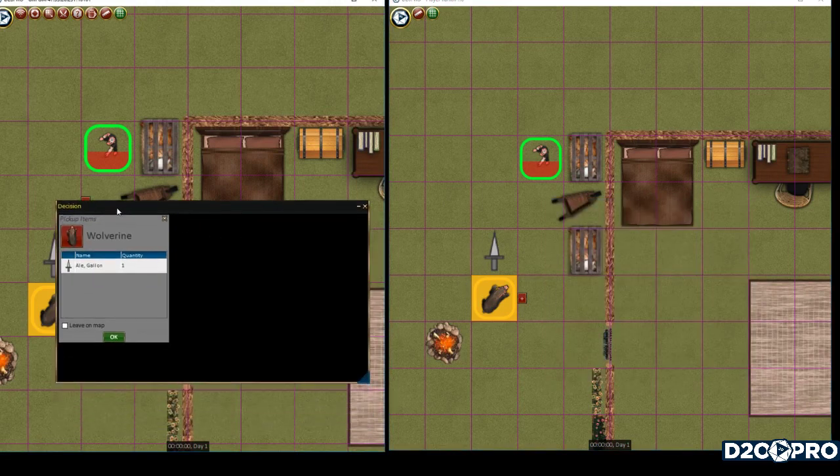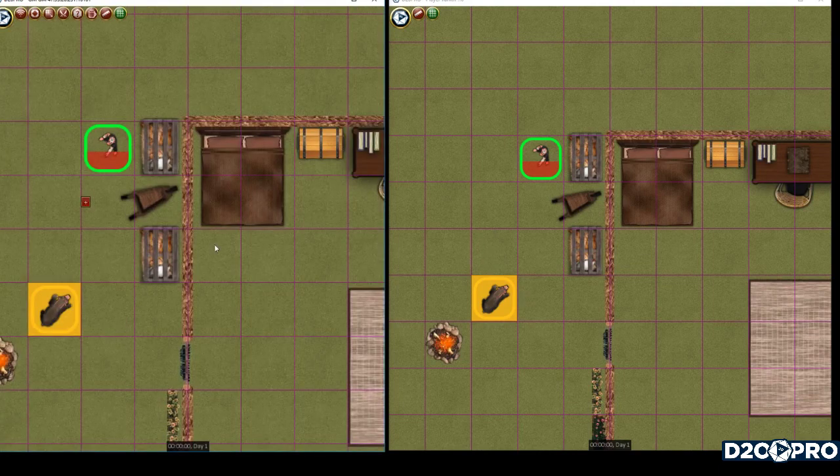That's going to be submitted to the GM. The GM is going to get this pop-up, and the player's going to go, hey, by the way, I want to pick up that gallon of ale. Click OK. Boom, it's gone.